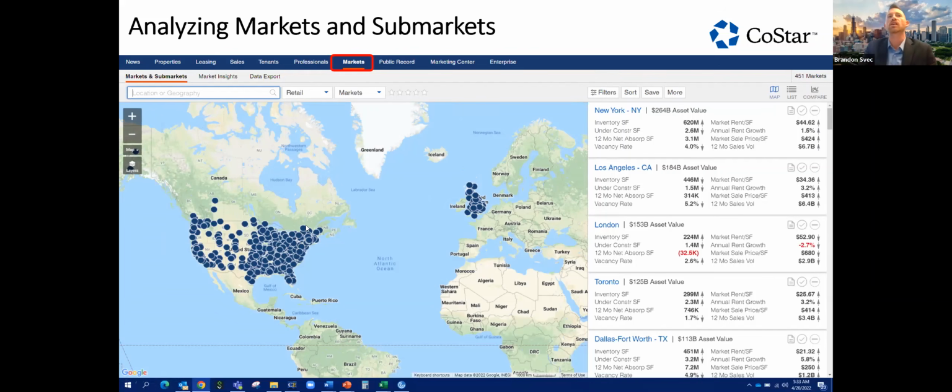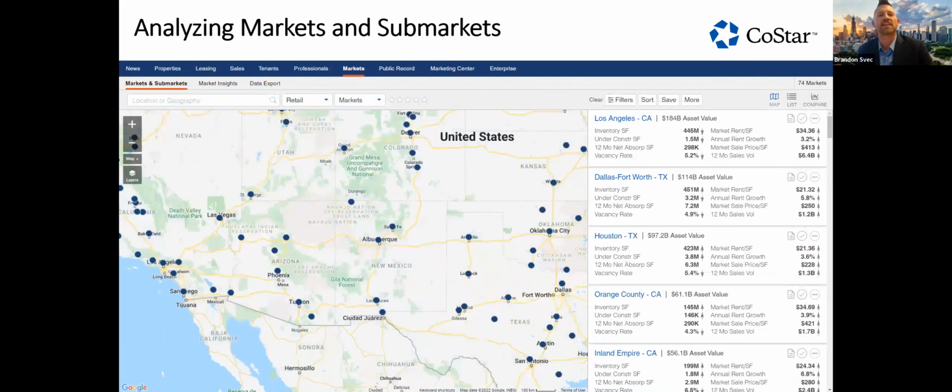Now, I mentioned I want to narrow in on Phoenix for this example so that we have a real example to walk through. As I zoom my map into the southwestern portion of the United States, you notice that the markets dropped from over 450 now to 74 markets. I'm now looking at the 74 markets that are within my map frame here within this southwestern region of the United States.